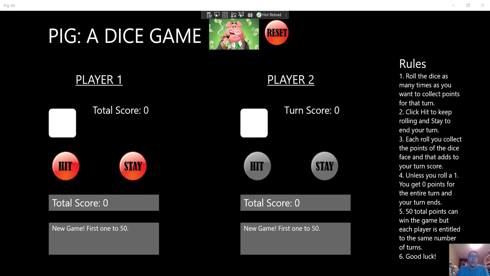This project was designed by one of my students, and special thanks goes to him for that. I did the video for a Universal Windows application of a dice game called Pig. If you get a 1, you get 0 for your turn score.